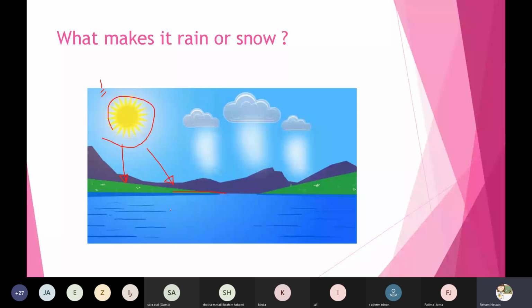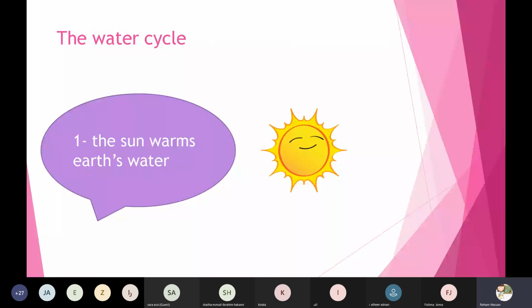Okay, so number 1 in the water cycle, grade 1, the sun warms the earth water. This is number 1. And what will happen?